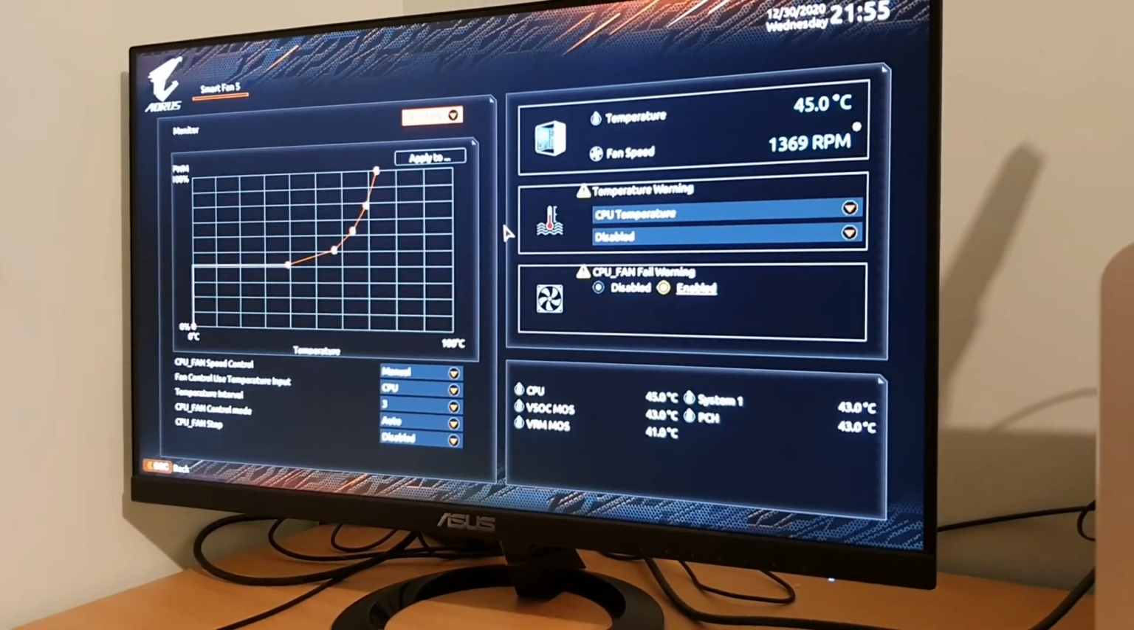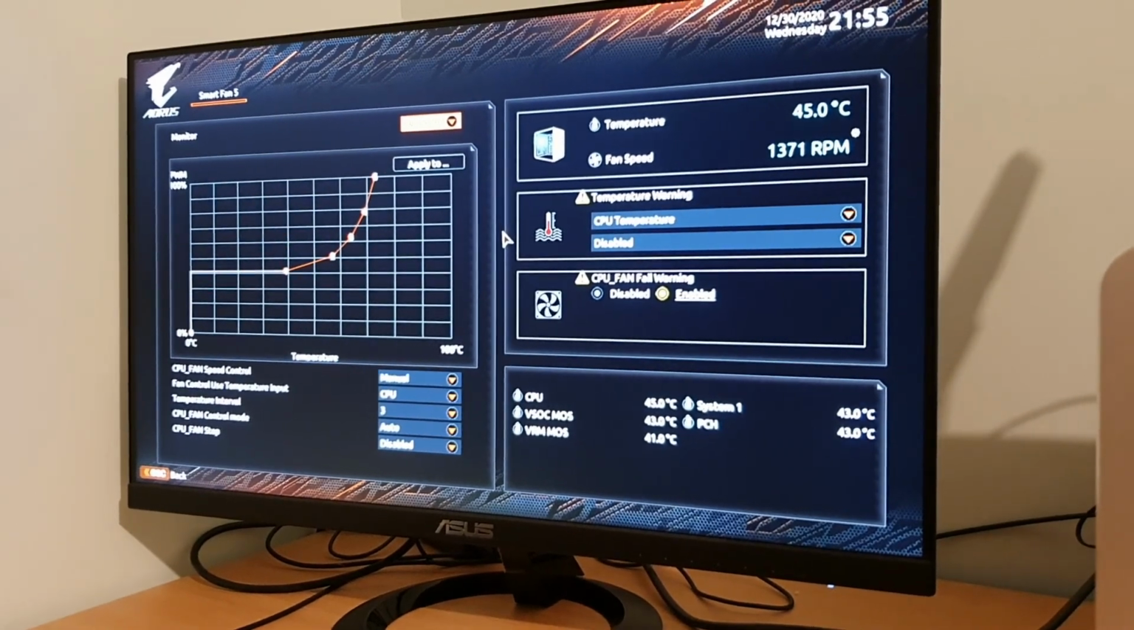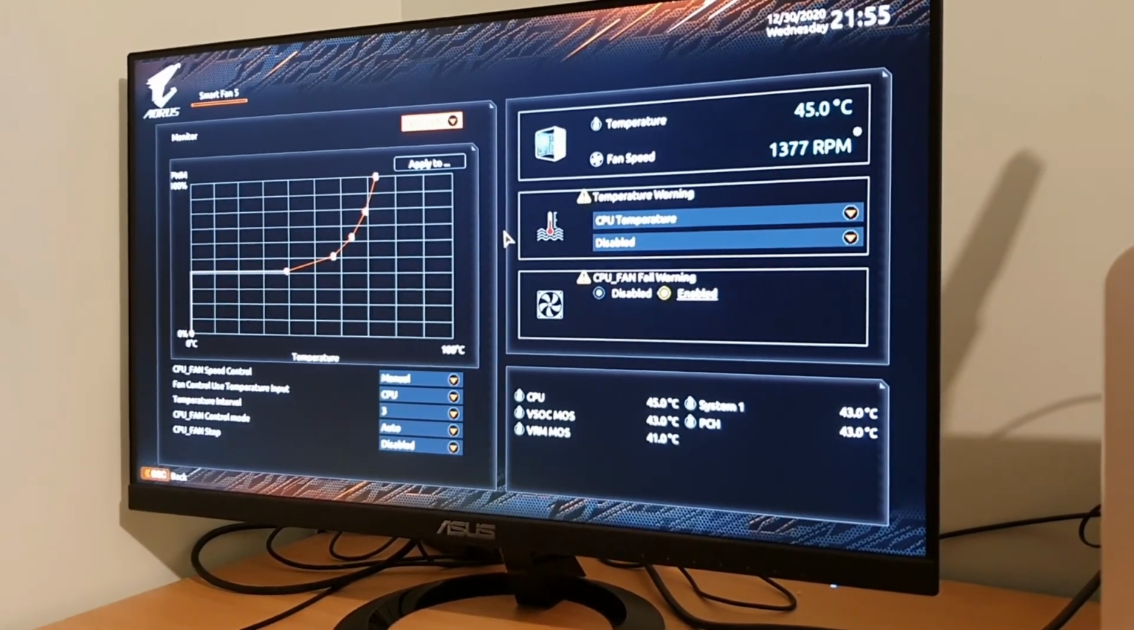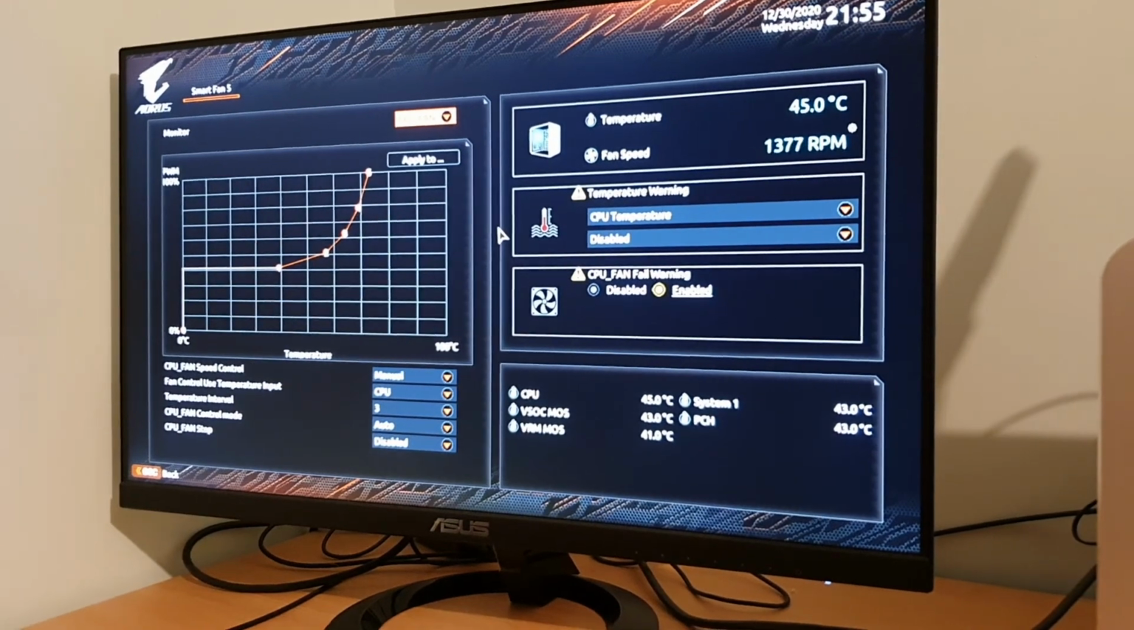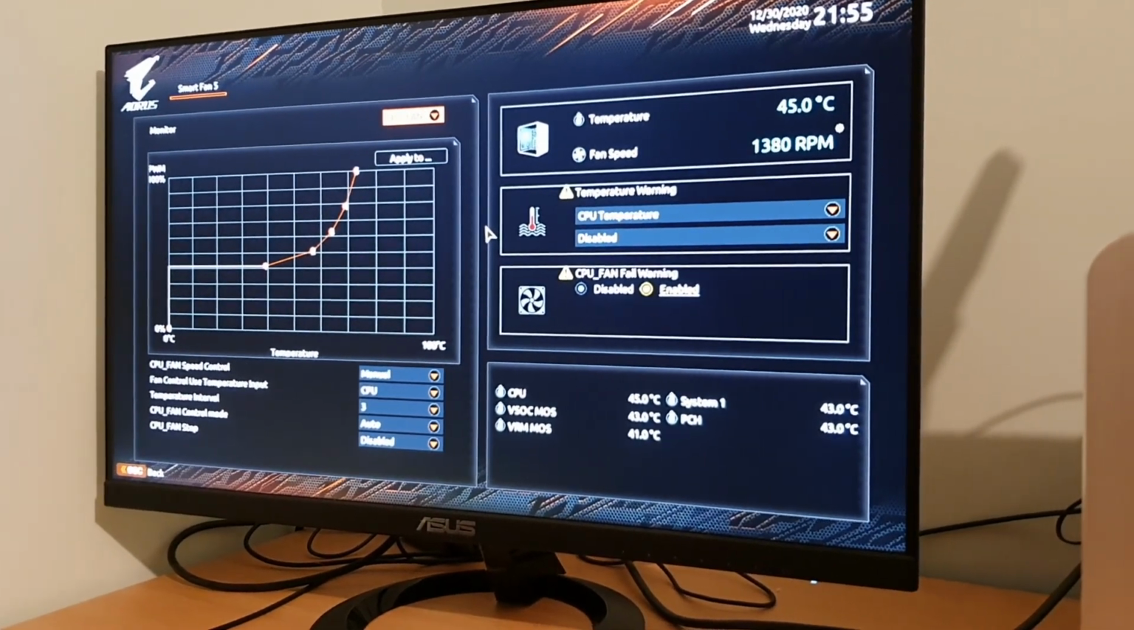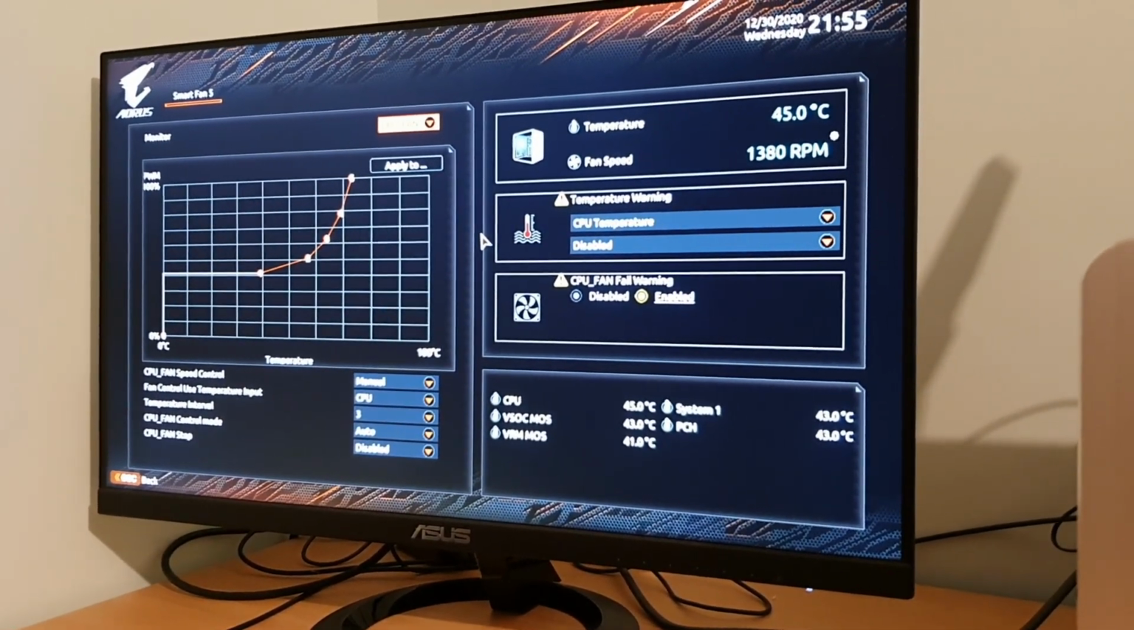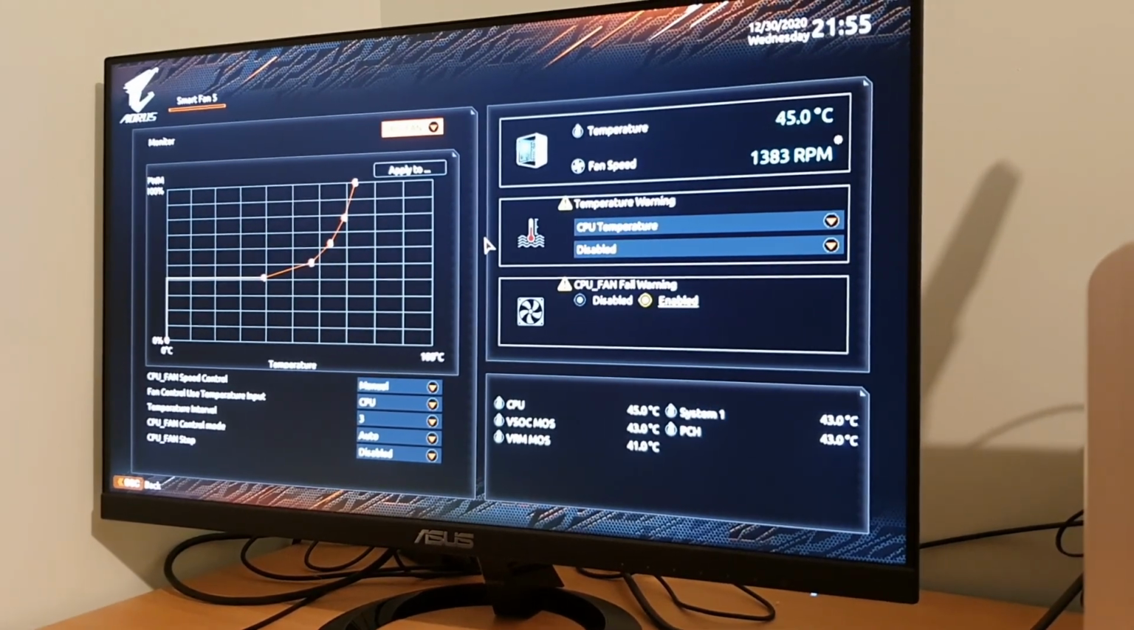And obviously that means the CPU is going to run cool, the system's going to run cool, but more importantly it's going to run quiet, and the system only pulls up to about 55 watts maximum at this 3.7 setting instead of 90 watts straight out the box.